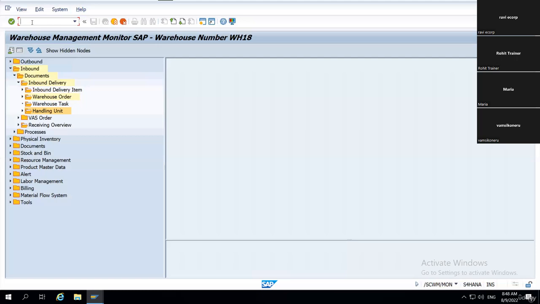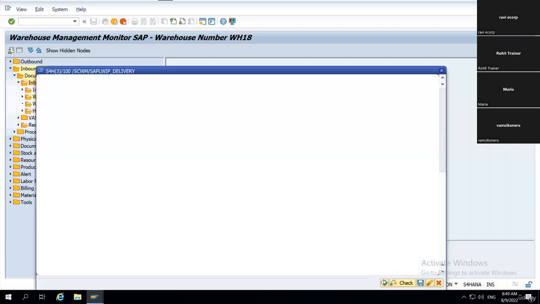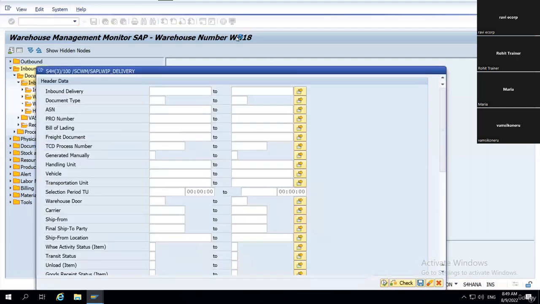So let me show you the creation of inbound delivery, goods receipt and put away once again, so that it will be clear for you and you can ask me doubts if you have any. Okay, so let me search for one inbound delivery, or let me make use of the same node. I try to search the list of inbound deliveries in our warehouse.